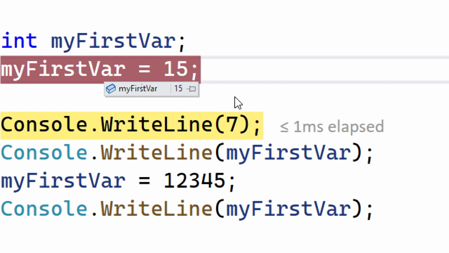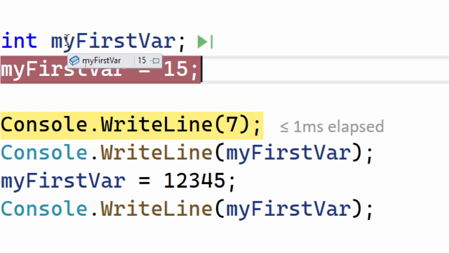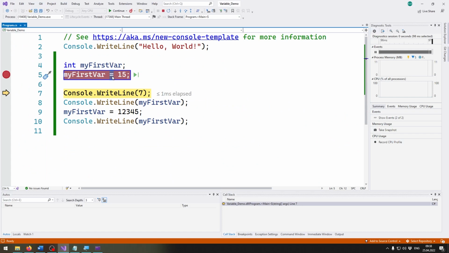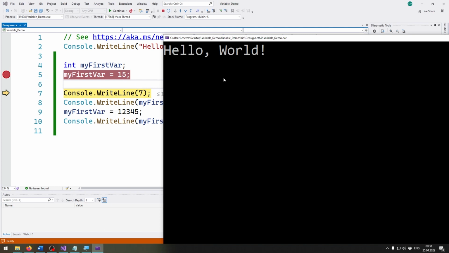So we learned something here. Integer variables are initialized with a value of 0. If we don't set anything, they will have a default value of 0. However, if we then set them to something with this equals operator, the value 0 will be overwritten with the 15. Now, let's see in the console, nothing else has happened here.